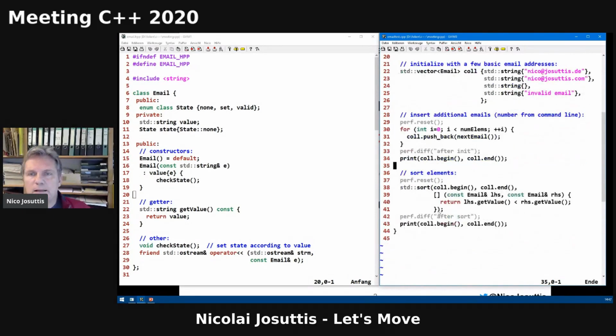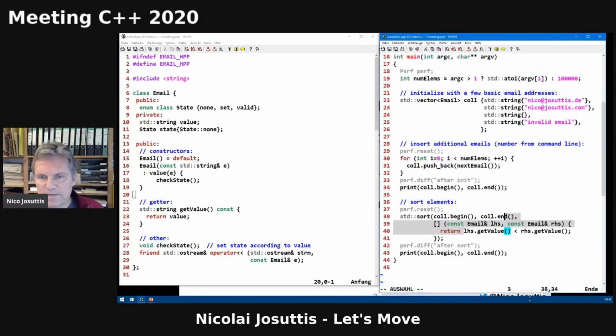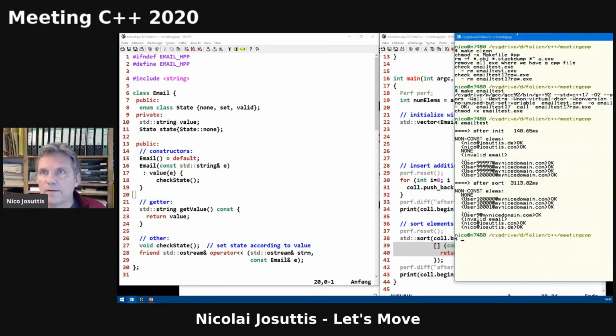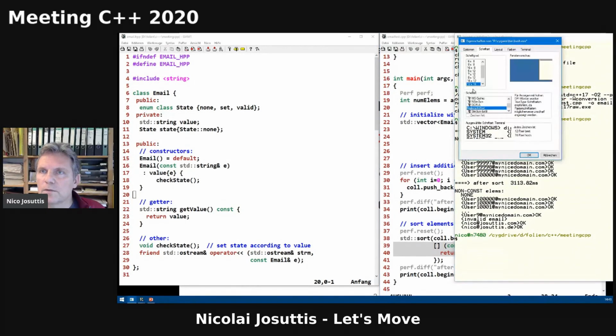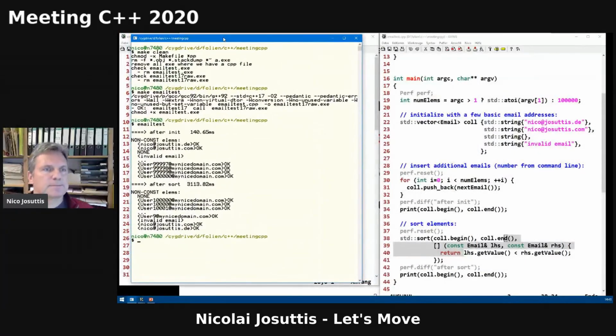And then that's all. Simply sort the email addresses here, go from begin to end. And our sorting criterion is, yeah, we sort according to the value of an email address. So that's straightforward code, I think. No surprises should be here, I hope, at least. Let's compile it and run it. So I will also change the size here. Okay. So let's compile and run it.